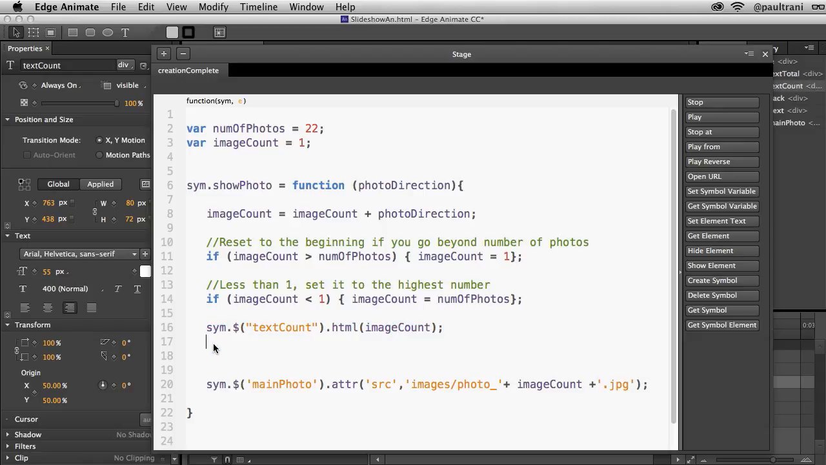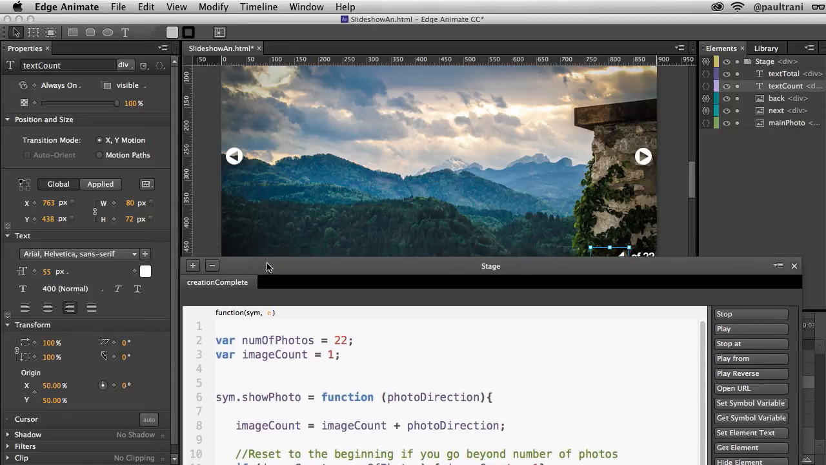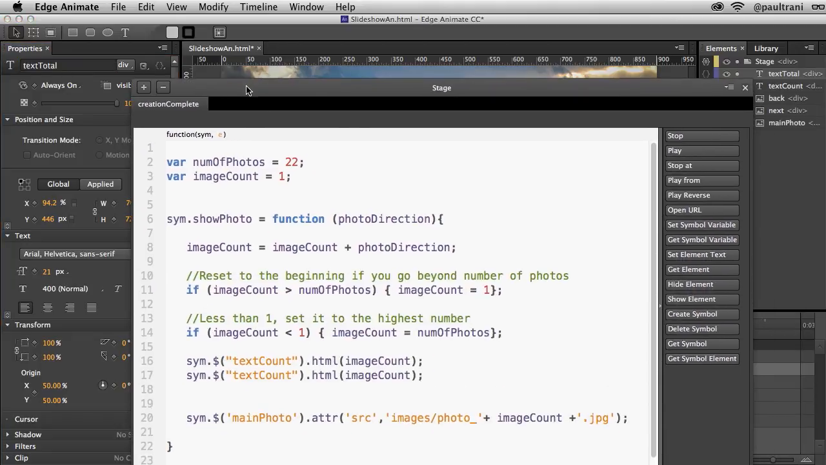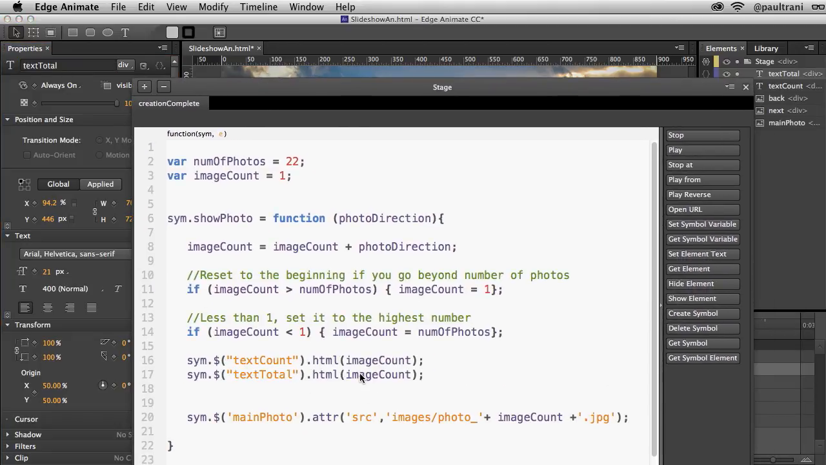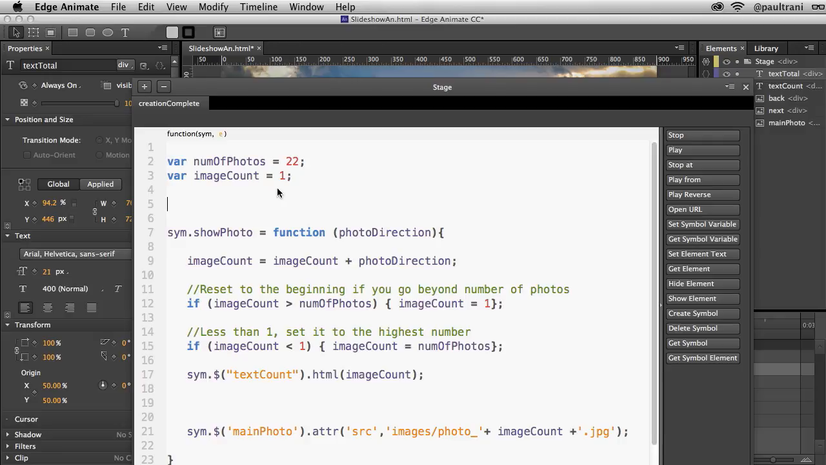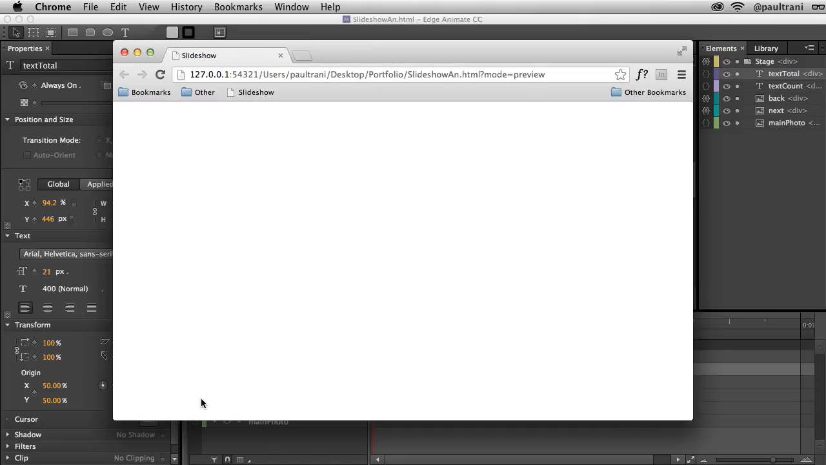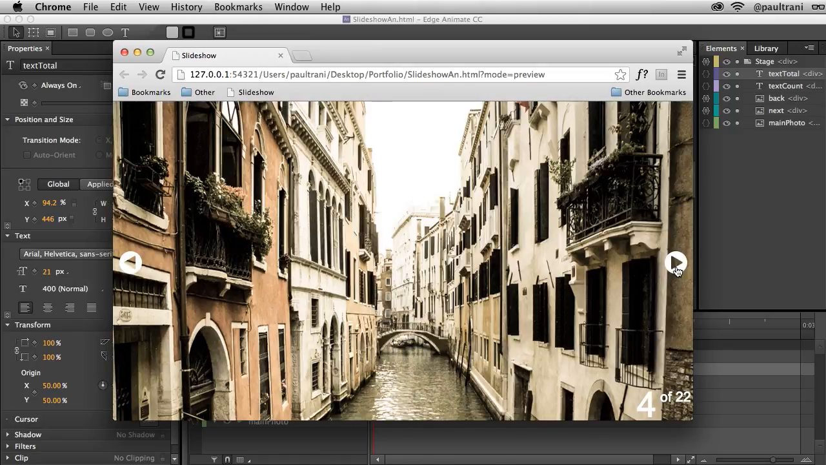Next up, I want to get the total. So what is that total name? Going back over here, selecting it, text total, copying that name, pasting it right in here, text total, and in this case, I can go ahead and concatenate numOfPhotos. So now that is not hard-coded. In fact, I only need to run this once, so I'm going to cut this out and paste this right up here. So it's set only once, and then I don't have to worry about it anymore. As I run it, 3 of 22, going through, you can see how it will loop all the way around.